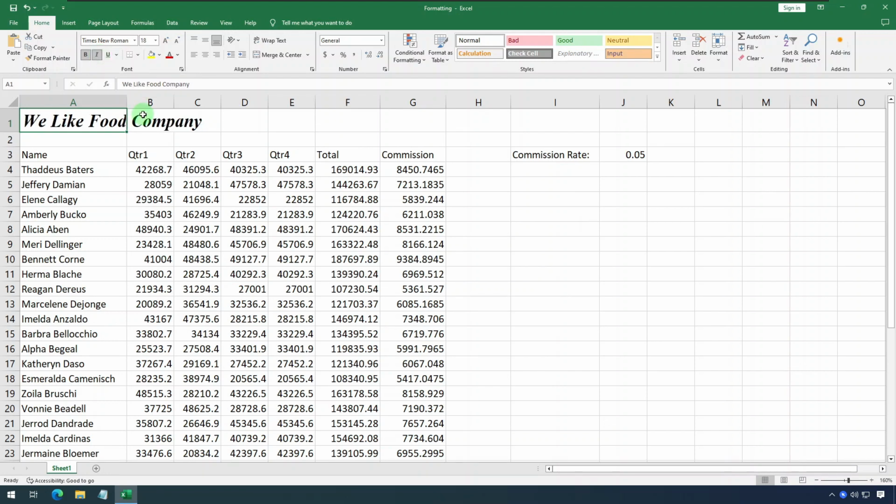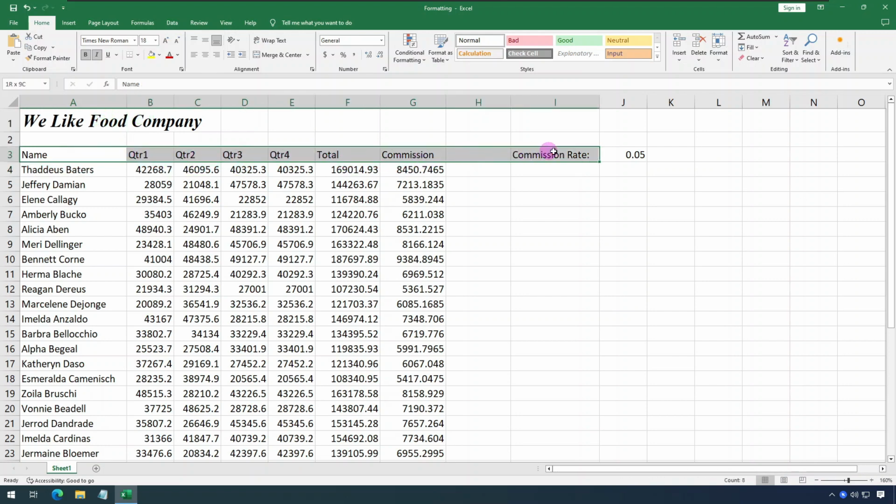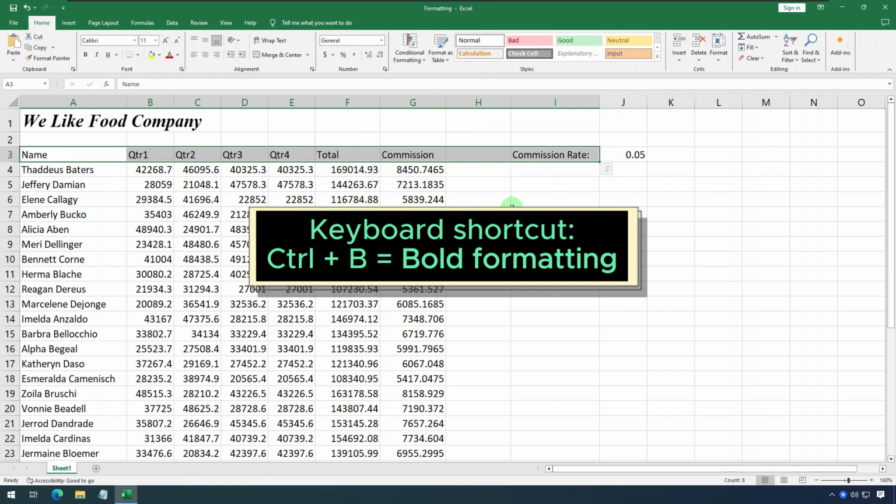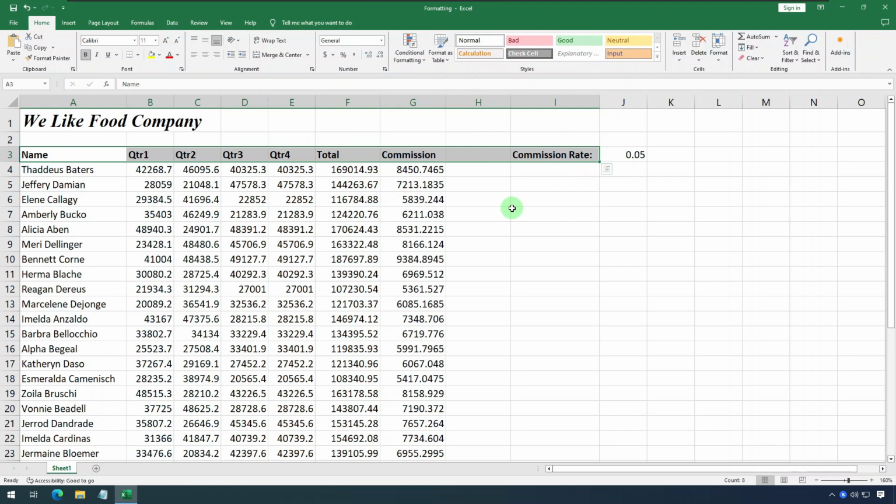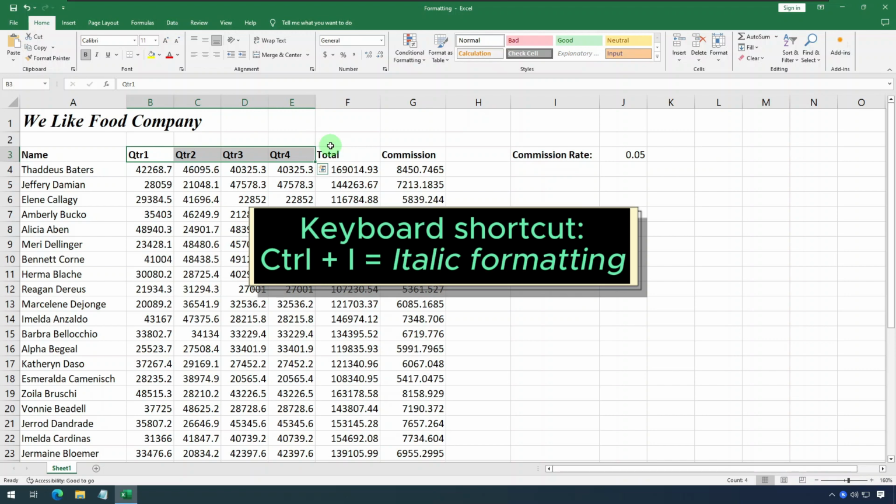Now we're going to move on to formatting the headings. So I'm going to select the headings. And this time we're going to try the keyboard shortcuts. So the first keyboard shortcut is Ctrl B. And that is going to make your font bold. Now I want to change it up a bit and only apply the next settings to quarters 1, 2, 3, and 4. So I'm going to select those. And then I'm going to perform a keyboard shortcut to make it italic. And that will be Ctrl I.